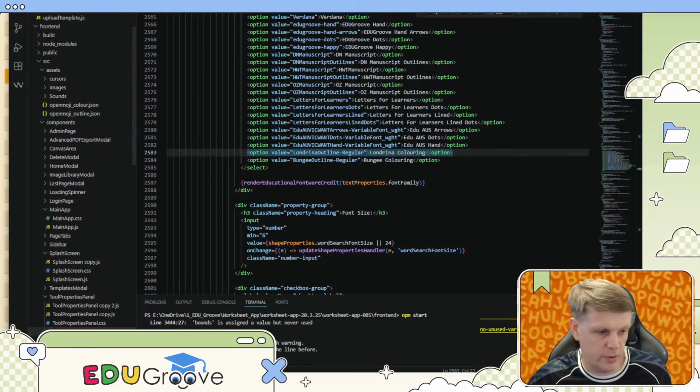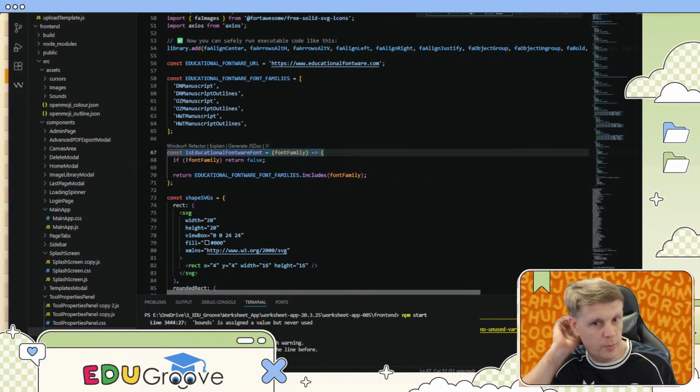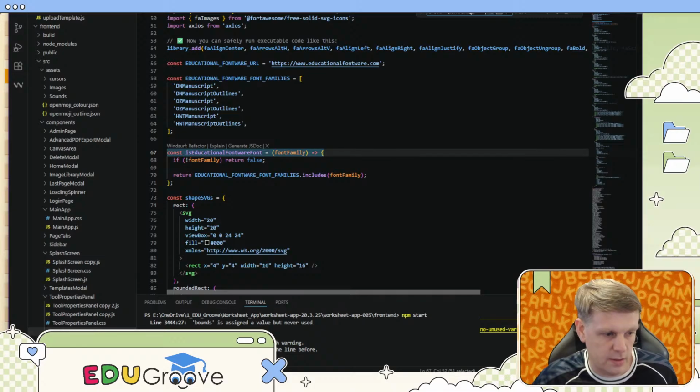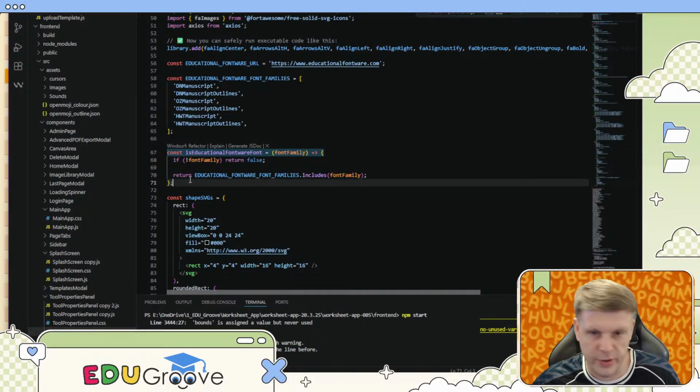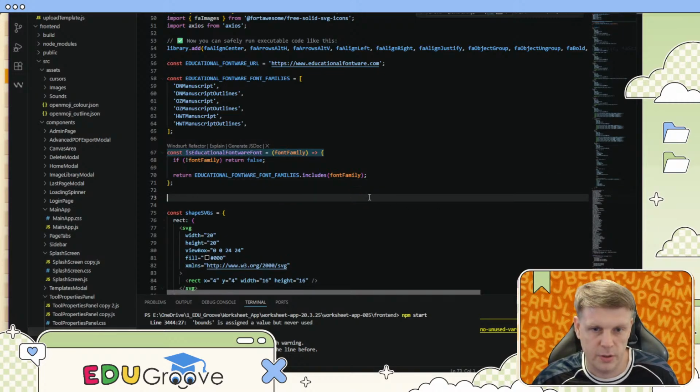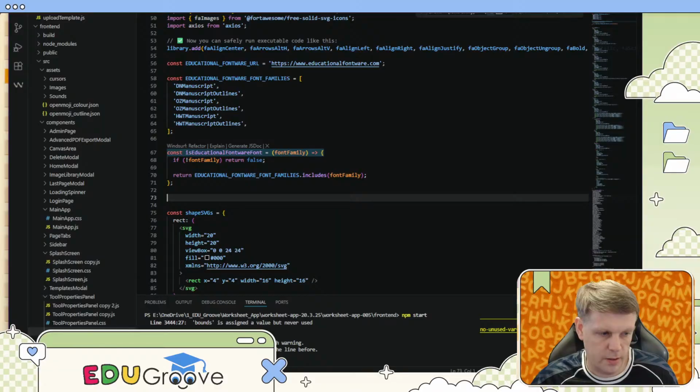Okay, so what I'm going to do is I'll probably have to rebuild these full drop downs, which shouldn't be a problem, and it will make it much better in the end. So right underneath our existing Educational Fontware font, I'm going to add our font list.